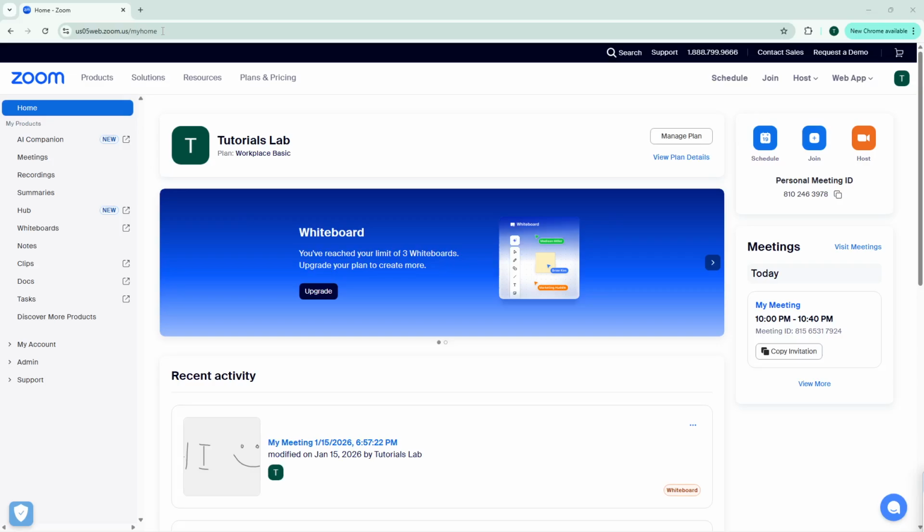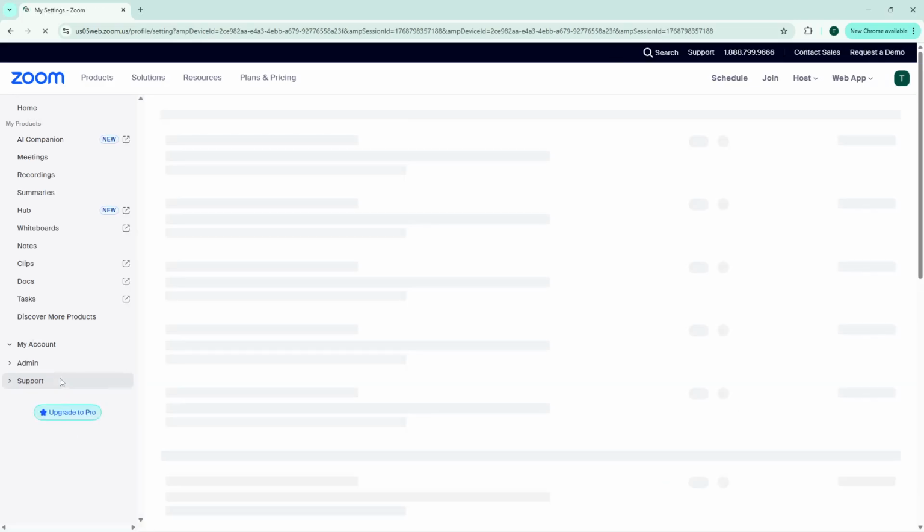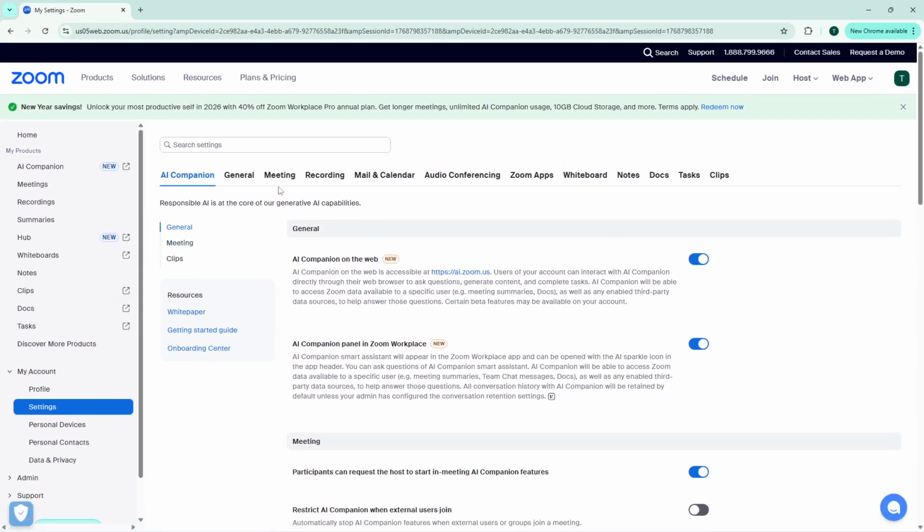After logging in, direct your attention to the left panel of your screen. Here you'll see various menu options for managing your account. Click on My Account to access your account overview. From there, you'll want to click on Settings, which will take you to the configuration area where you can adjust how your Zoom meetings operate.